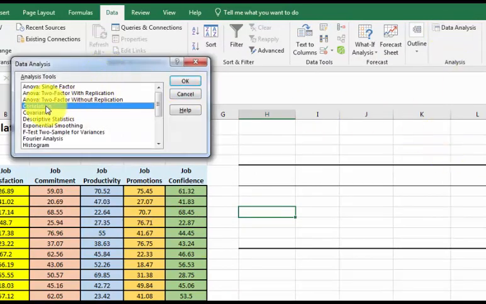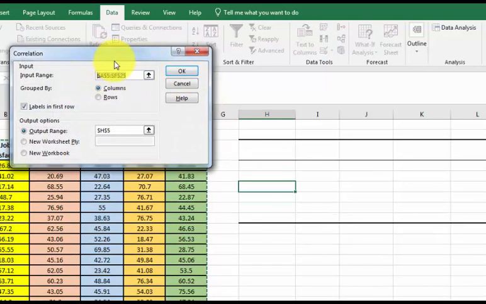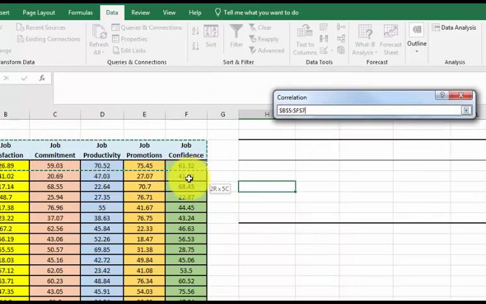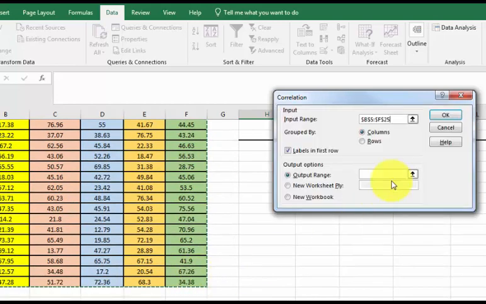We want a correlation. And I'm not sure what the input range is. Let me just delete that. Delete these things. So my input range, I click my cursor in the input range, and I just want the variables. I don't want the employee number, but I can highlight with the labels in there. That's a pretty cool thing.